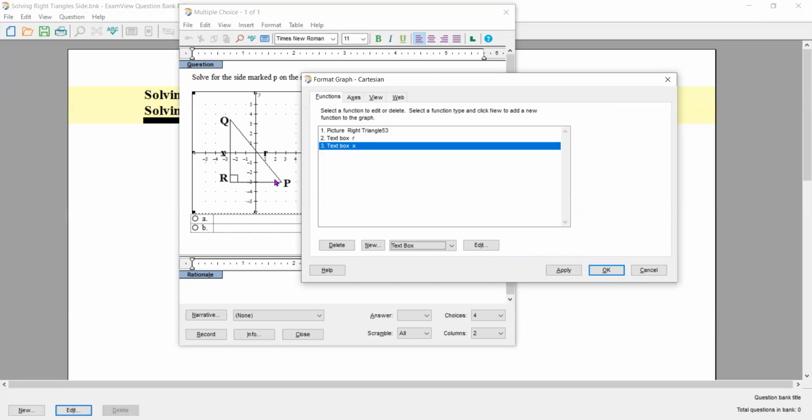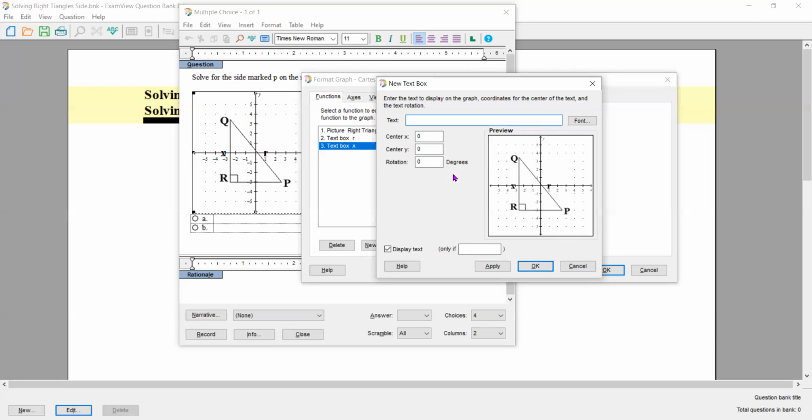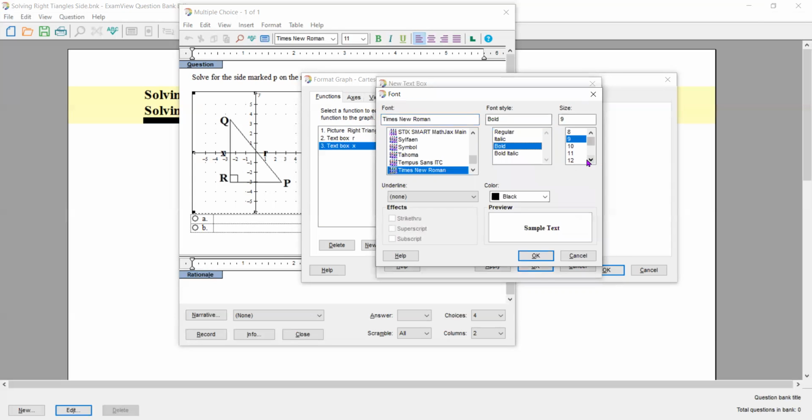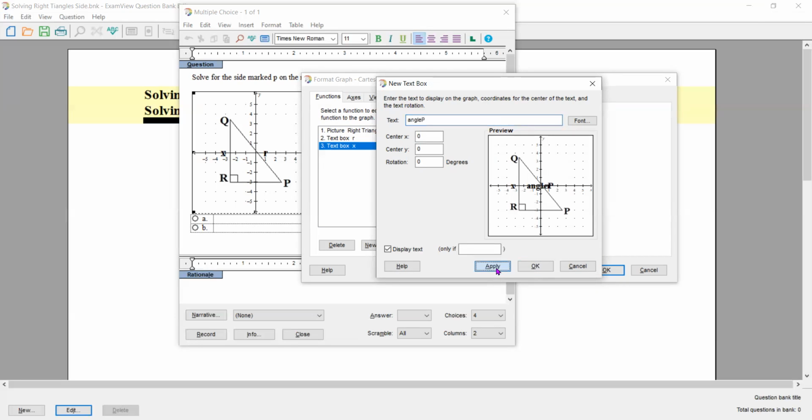Now, I also need to put the angle there. So new text box. And then what I'm gonna do is this. I'm gonna put the angle. So this is the angle P. And I'm gonna choose a font again, 16, and you will see what happens once you activate the values. So I press OK, and I'm gonna apply it. Now notice that it shows angle P there.